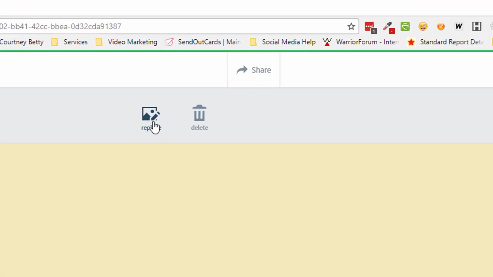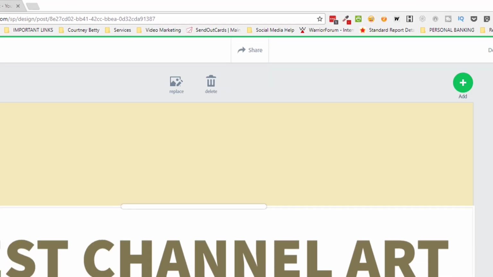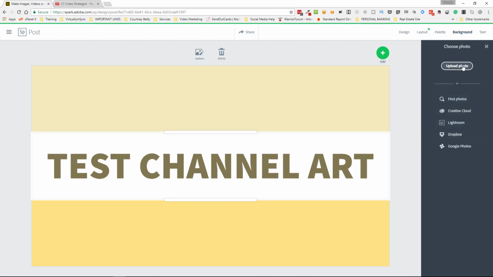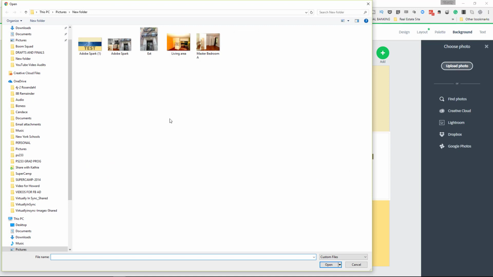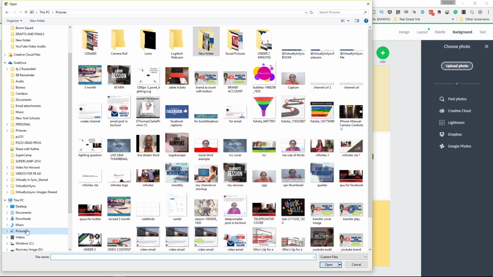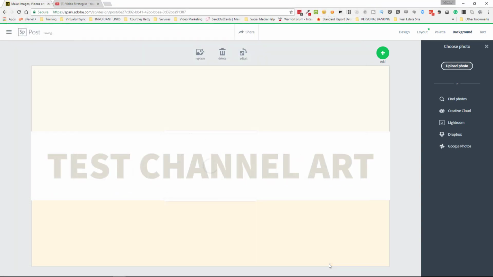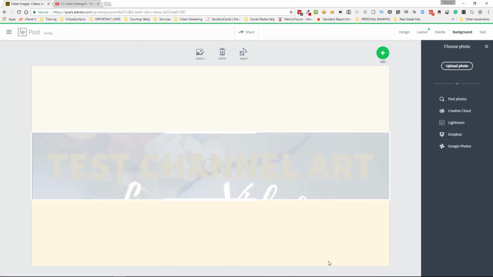You would come up here to where it says replace, and then it will ask you if you want to upload your own photograph, or find one from the stock photos that they have. Maybe you have one on your Creative Cloud, in your Lightroom, on your Dropbox, or in your Google Photos. So I would go to, say, photo upload, and then go to wherever I have my photographs. I guess I'll pick that one for now. Let's see how that'll work.